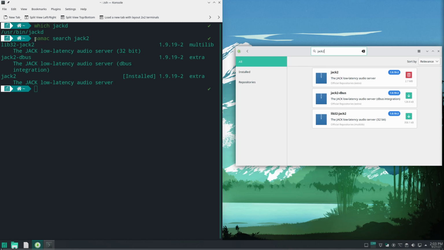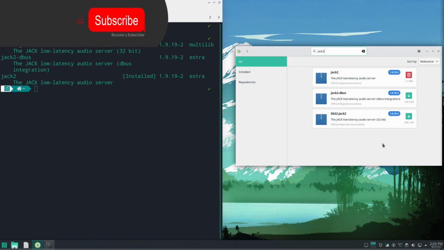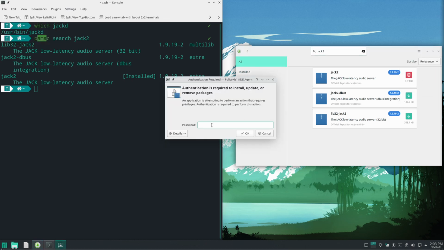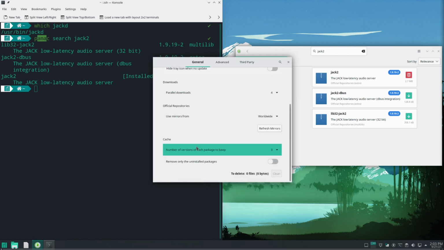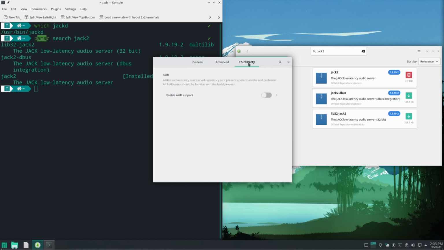When you use pamac here, it's the same as going in here, and it will see your AUR, your Arch User Repository. So you can go in here to preferences, type in your password, and here you can set up your settings. And under third party, you want to make sure you enable AUR support. Build packages, and you can see here whichever one else you want to do. And I like to click this one as well.